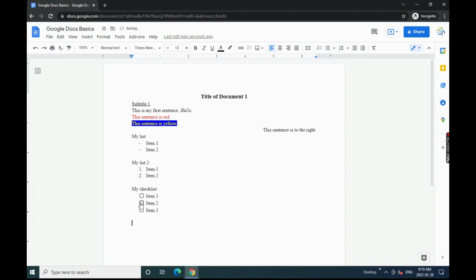And now I can actually click on some of these and check them off. I can unselect them. So you can uncheck them. So that's nice if you're making any lists and you need to gather things or things you might have already gathered. So you can check them off.